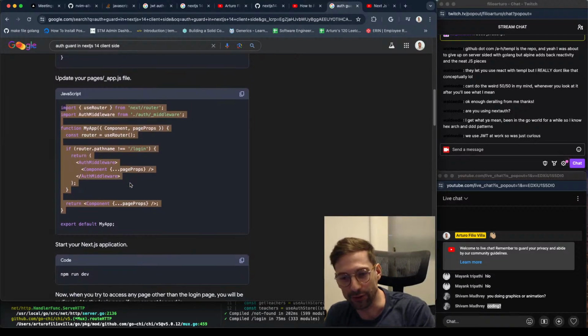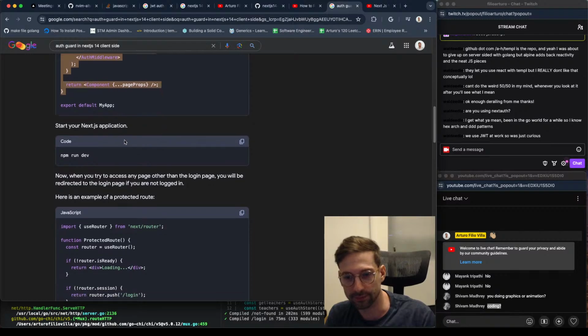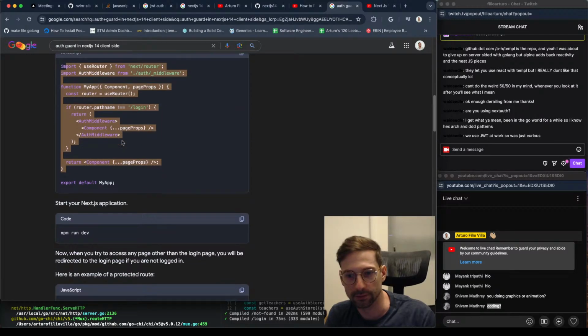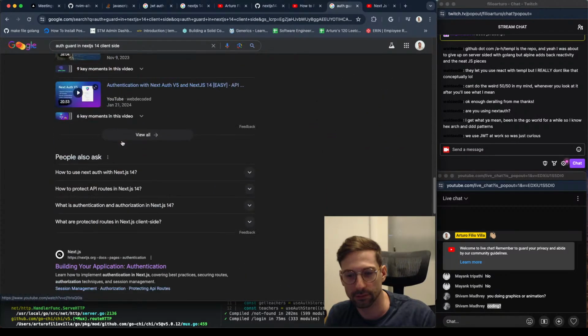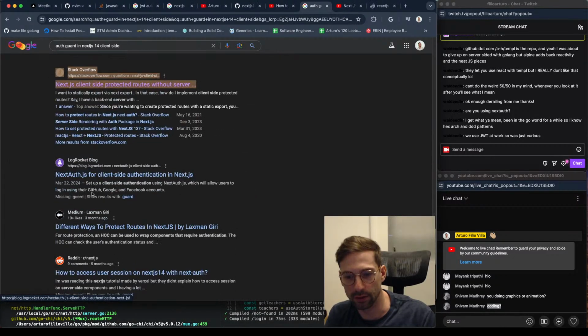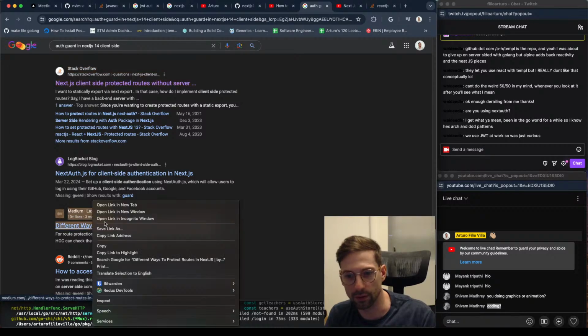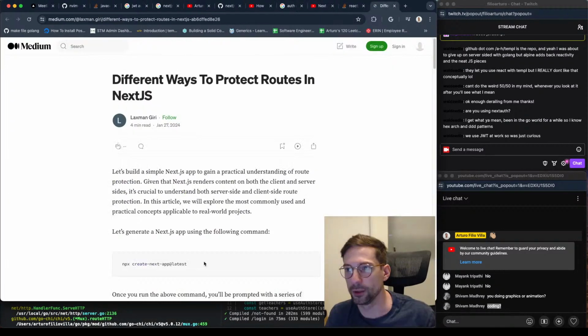This is like the old version of Next.js. This is like Next.js 13 or 12. Next.js client protected routes. Okay, let's see that. There's how to protect in Next.js. Let's see how, 3 months ago. Okay, I'm excited for that.